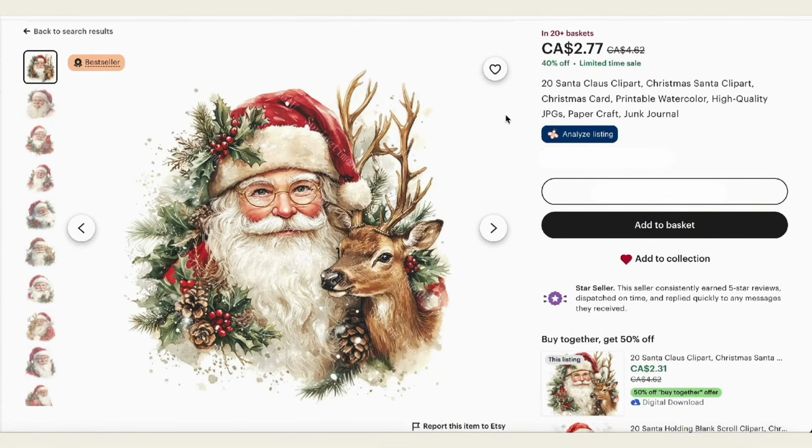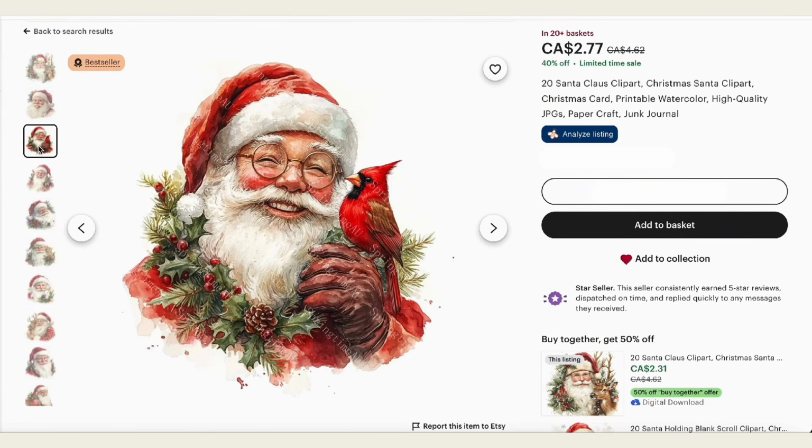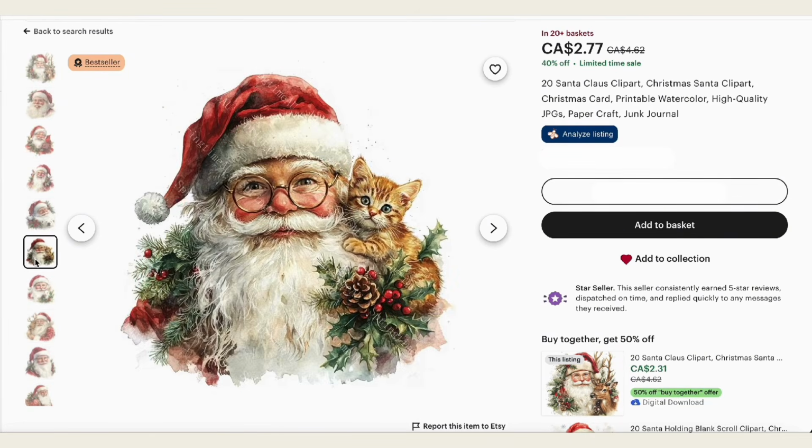Next, we have this set of 20 Santa Claus clip art images, and these have these really beautiful vintage watercolor aesthetic to them. They have a really nice vintage feel, and they each feature Santa in a different pose here. Here he is sticking out his tongue with a bird on his hand, holding a kitten.